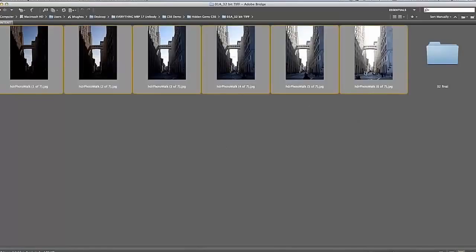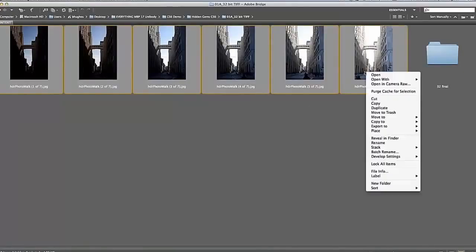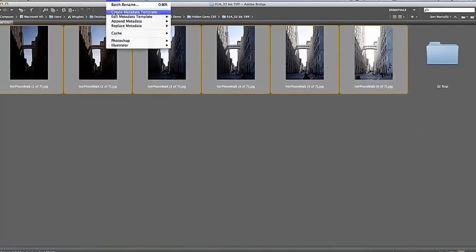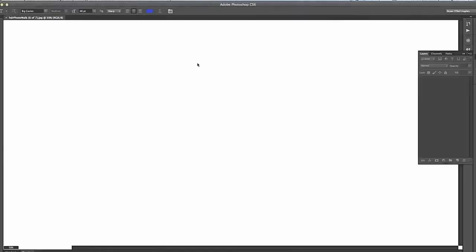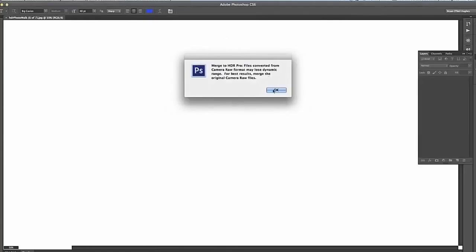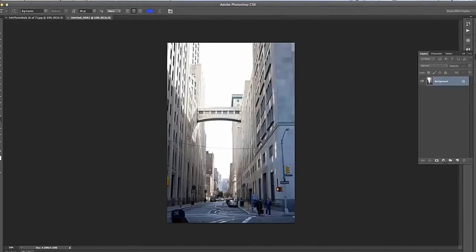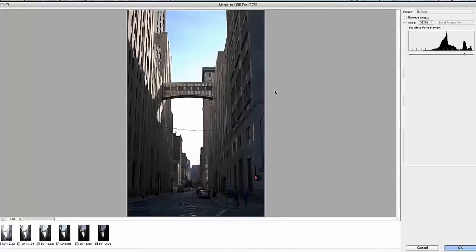So I multi-select these, and what I want to do is just control-click or come up to my tools and say, let's go ahead and merge that to HDR Pro. And what it's going to do is it's going to throw them over to Photoshop. It's going to tell me I should be shooting raw, which I should. And it's going to align all of the layers and make sure there's no jitter between them. Then it's going to throw us into this dialog.